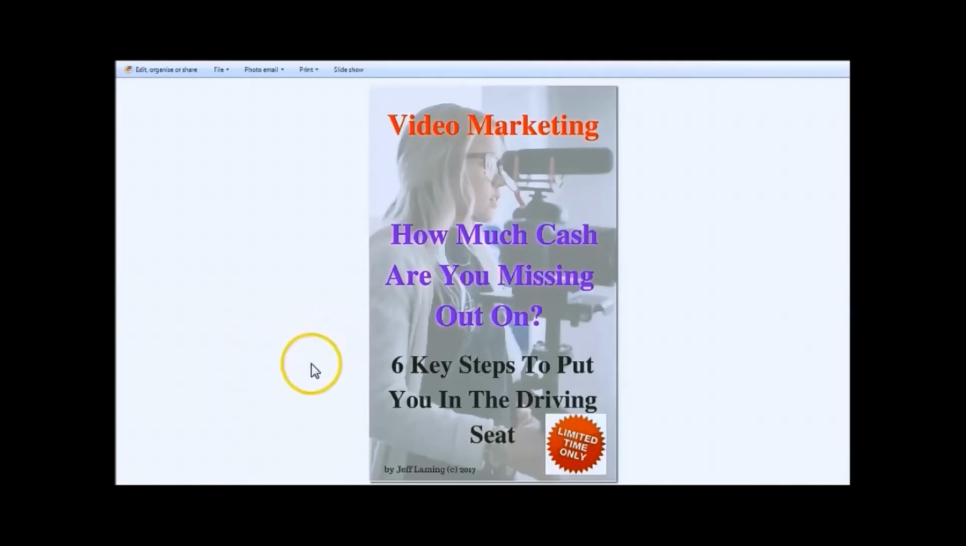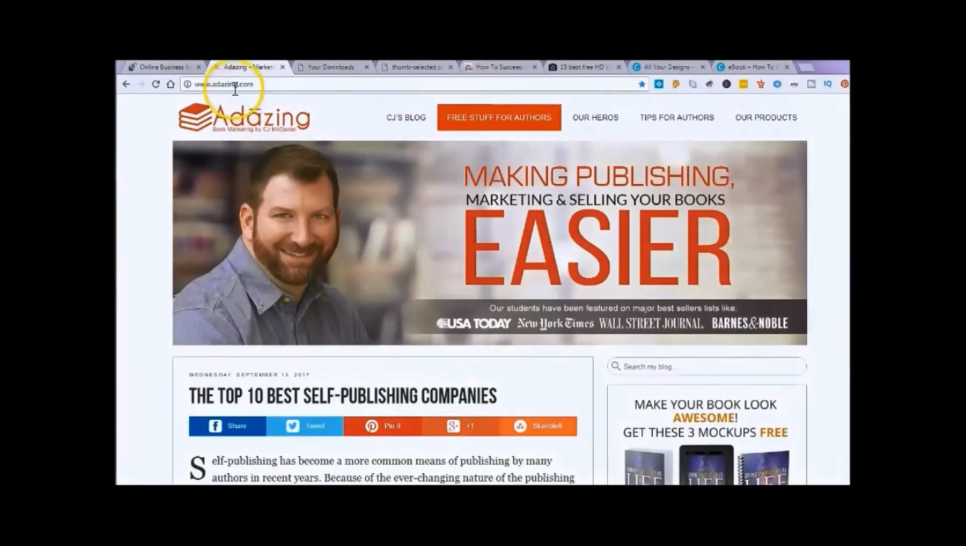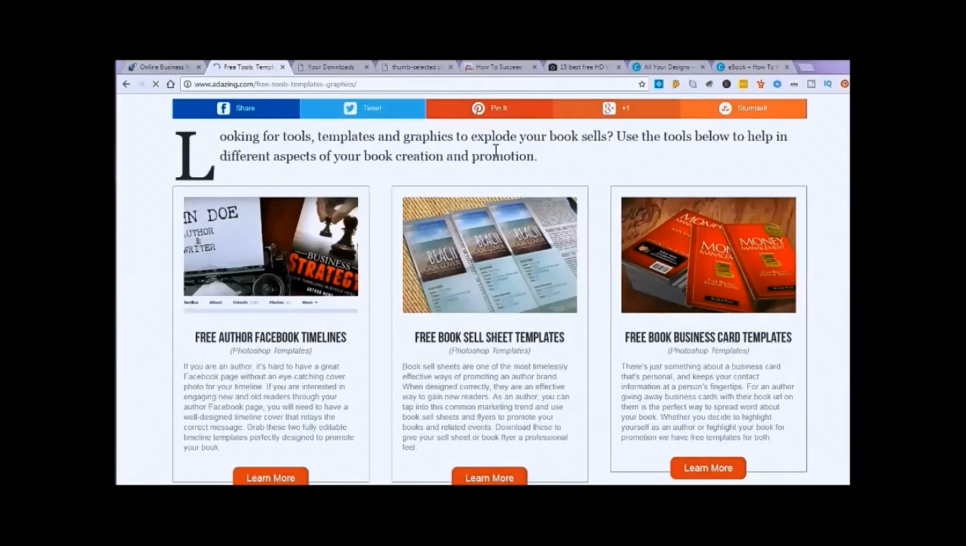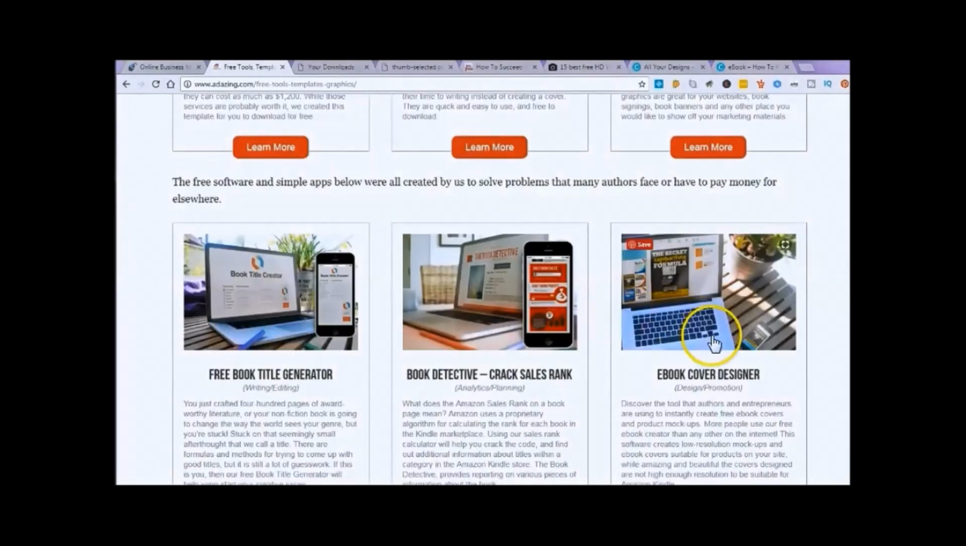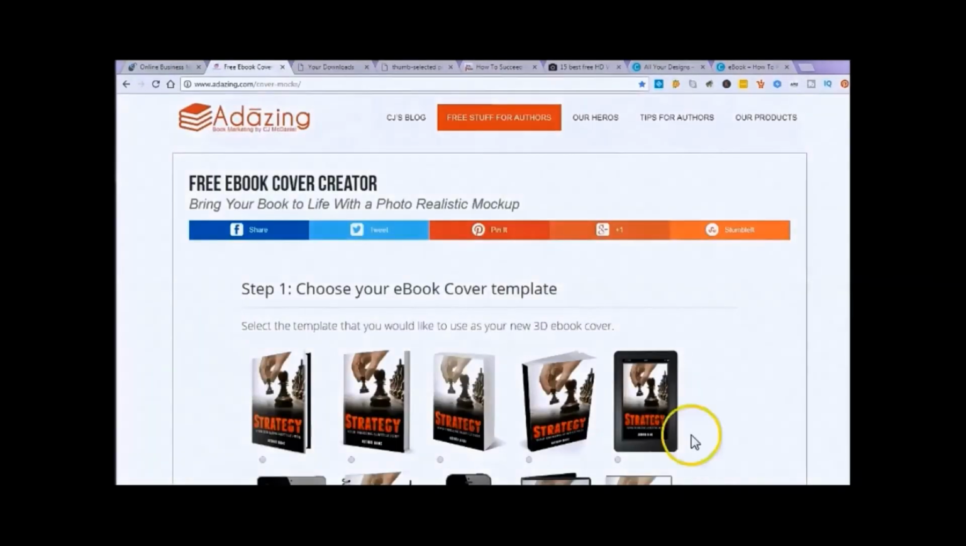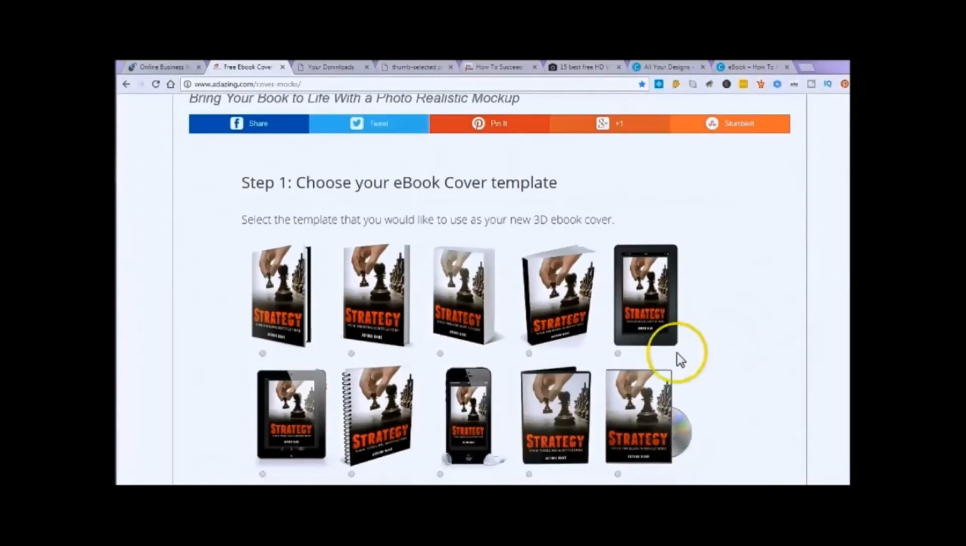And what you want to do is go to a website called www.adazing.com. Click on the free stuff for authors, and then scroll down, and you will find somewhere down here, there we are, ebook cover designer. Click on that, and what it does, it gives you a number of options of 3D images.